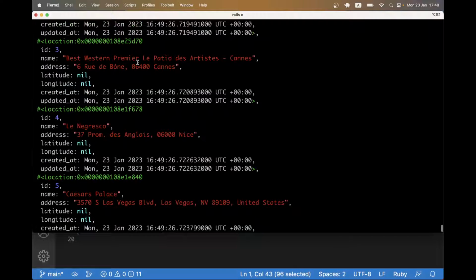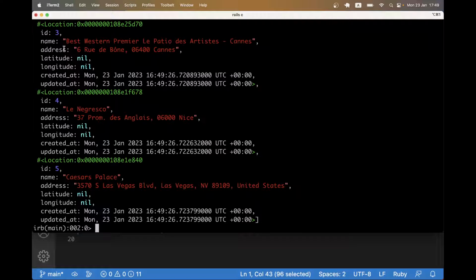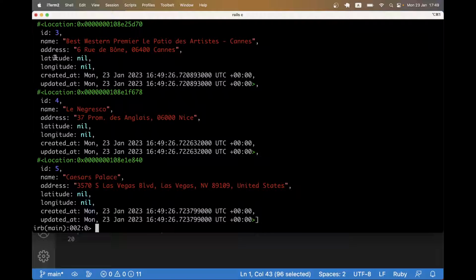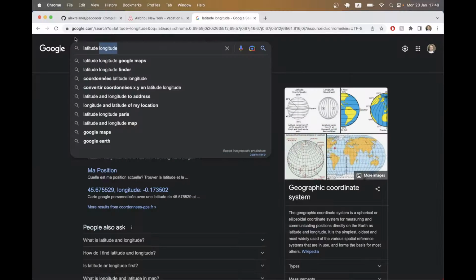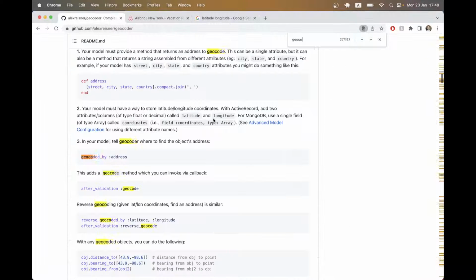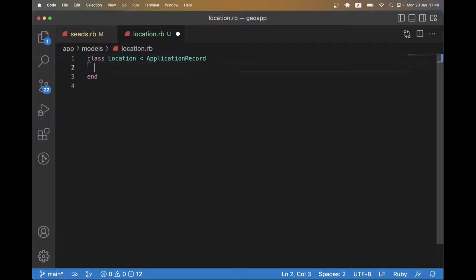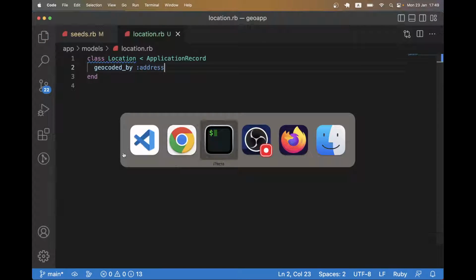Now let's have a look at our console, Location.all. Here we have seeded all these locations, and each of them has an address, and we don't yet have latitude and longitude. So let's try finding latitude and longitude based on the address. Now, as we've got a Rails model, we can use a command named geocoded_by. So geocoded_by. I will add this to the model. Let's go to location.rb, and I will add geocoded_by :address.